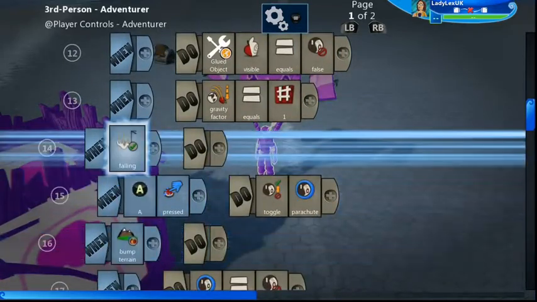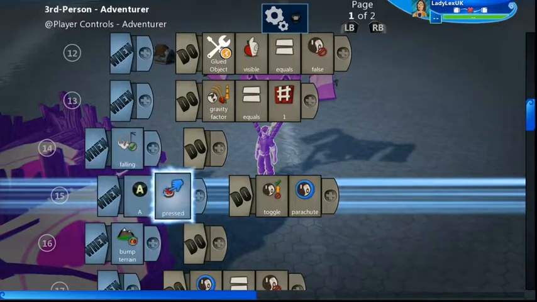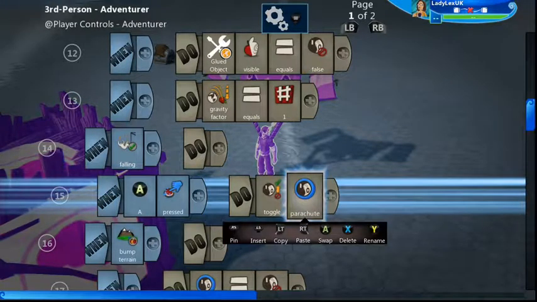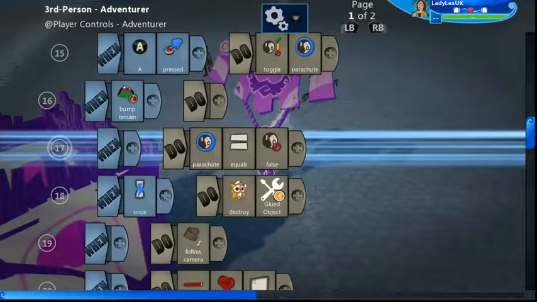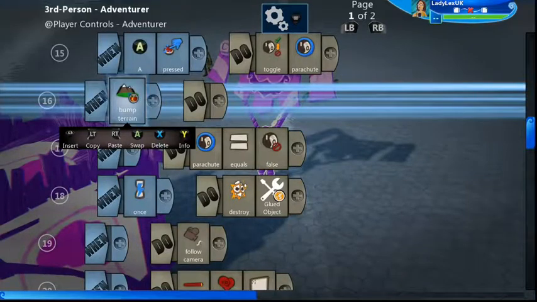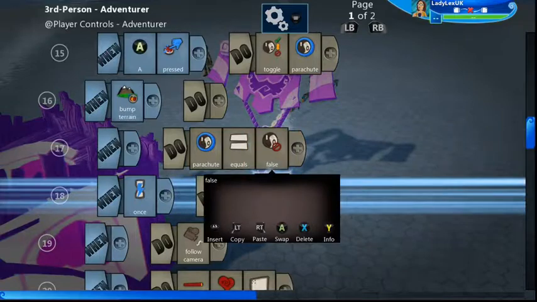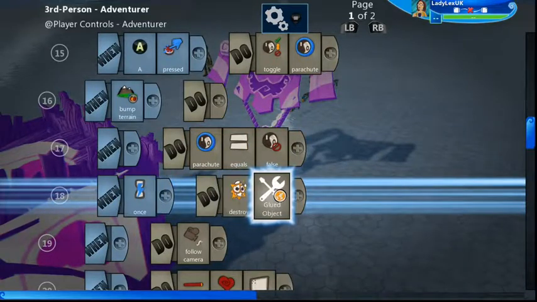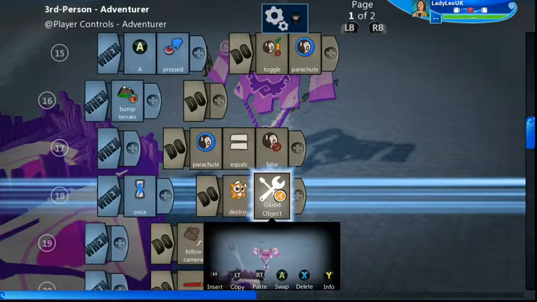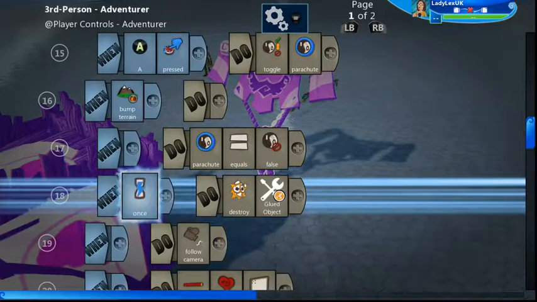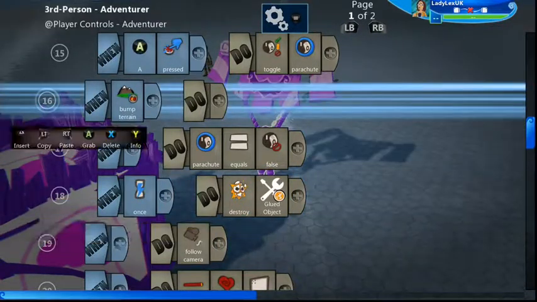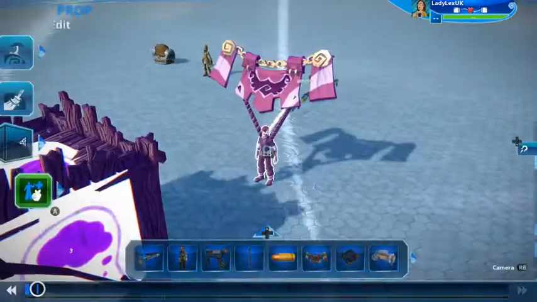When falling and you press A, we're going to toggle that parachute. So if you've got it deployed, it'll undeploy it, and if you've got it undeployed, it'll deploy it. And once you've bumped the terrain, so when you've hit the ground, then that parachute is going to be false, and then we're going to destroy that parachute because we don't need it anymore. And that's it. So your player is then ready to play your Battle Royale game. It's actually quite simple.